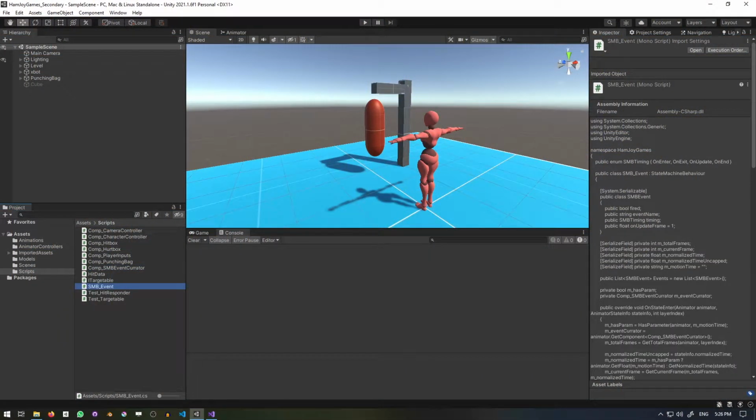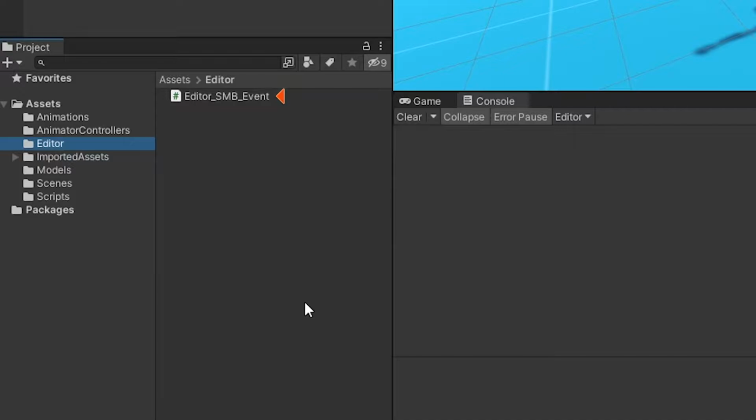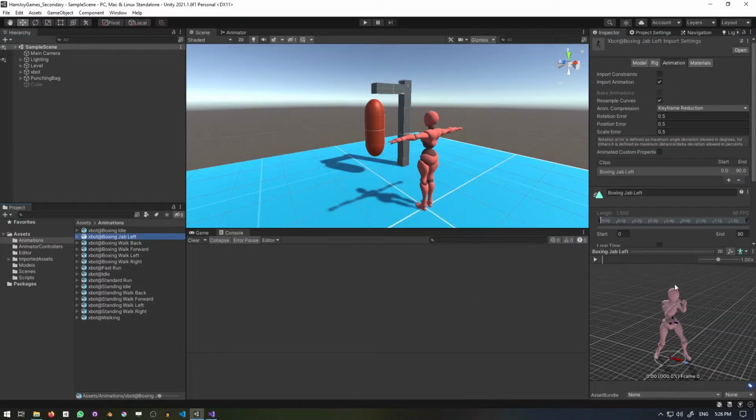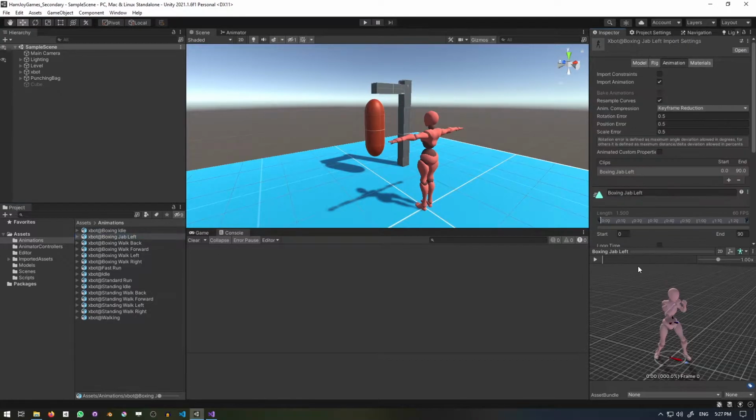First, we're going to need the SMB events that were covered in our previous video. We have the event and the event curator as well as the editor script to go along with it. Second, we need an animation. This is a left jab, and as usual, I got this from Mixamo where you can get animations for free.